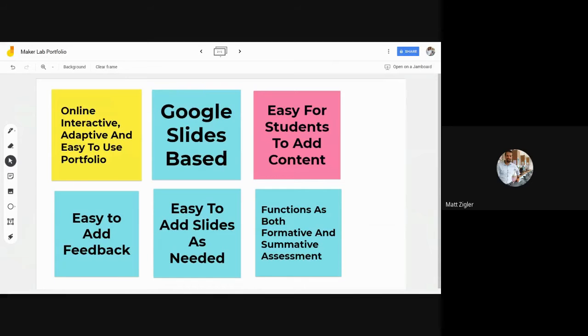I wanted it, as I said, to be easy for students to add content. And so I came up with a few free add-ons that they can use to add high quality visual content that forces them to think through what it is that they're documenting. Obviously, they can easily add pictures, but I wanted them to be able to do more than add pictures.